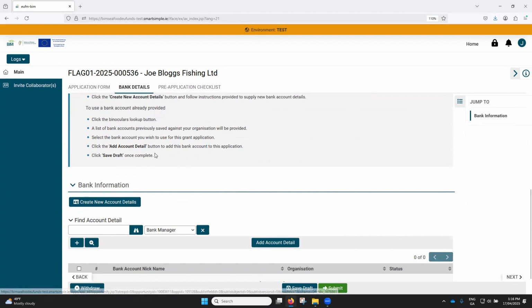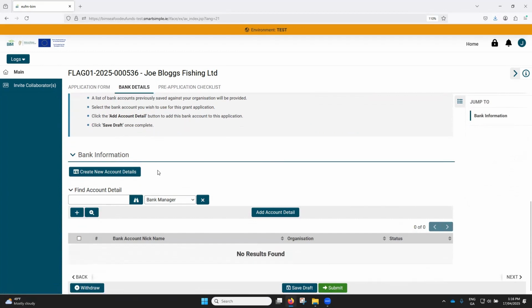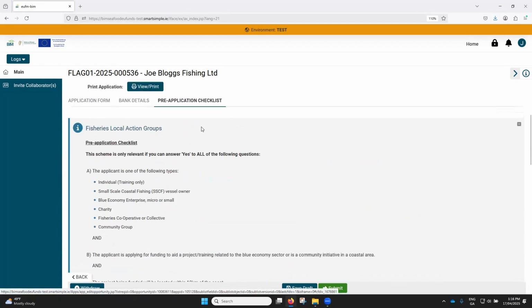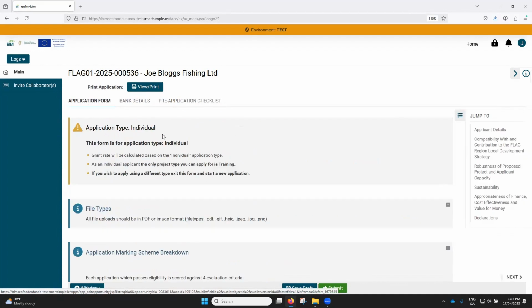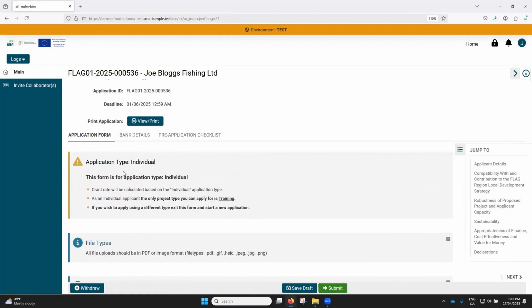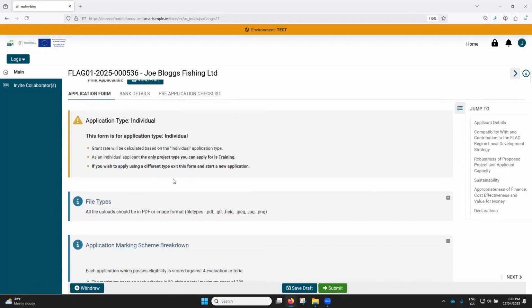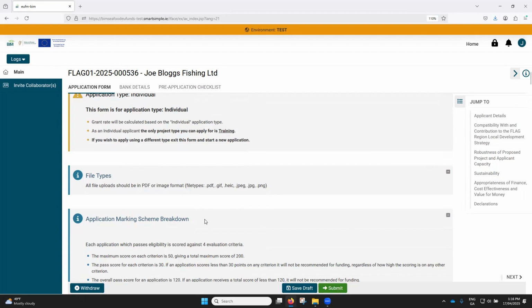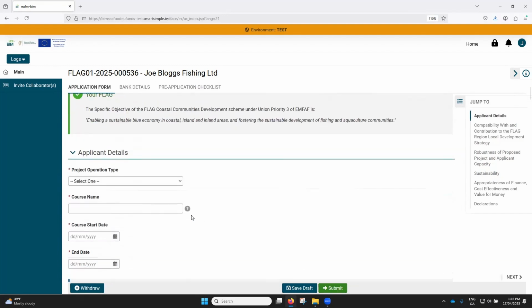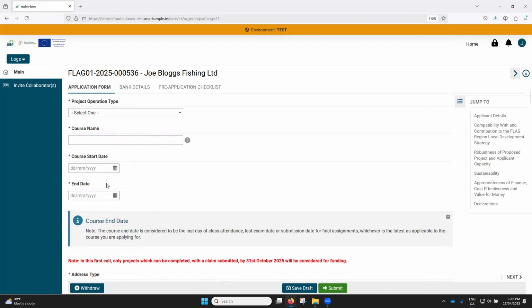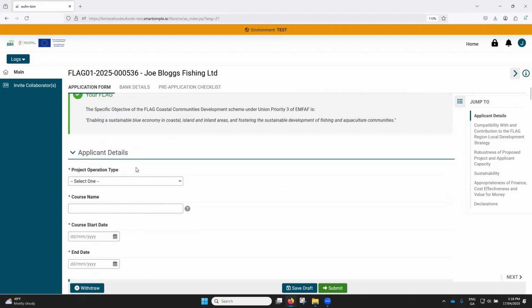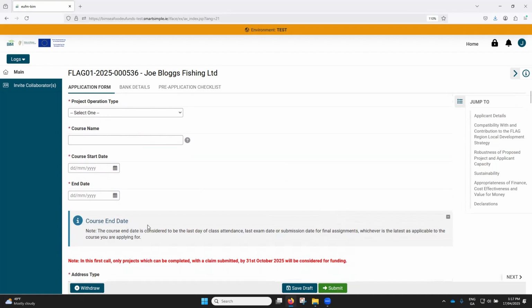So to go into the bank details, you have a tab here, and we'll run through how to add a bank account later on in this application. And again, that's where I was in the pre-application check. So you get a warning here saying, look, you are applying as an individual. If this is the wrong application type, because what will happen here now is this form is locked as an individual type looking for training. It's at the 50% rate, and all the questions in this form now are based around course name, course start date. They're all based around an applicant looking for training.